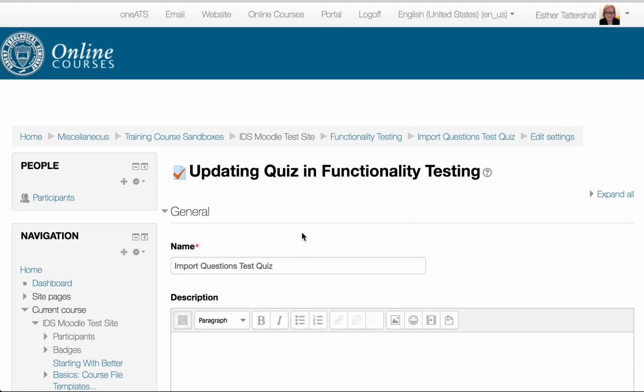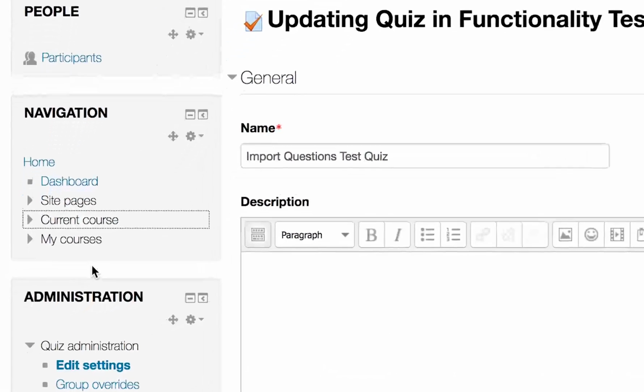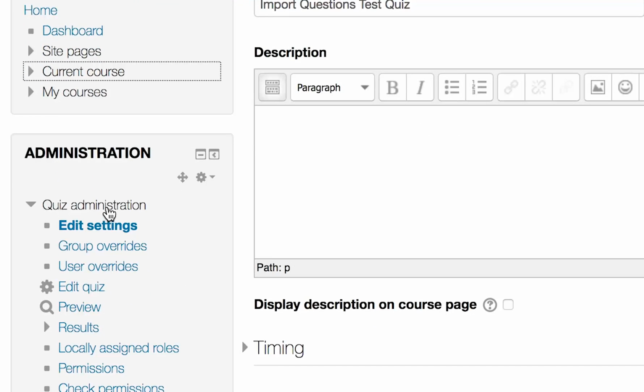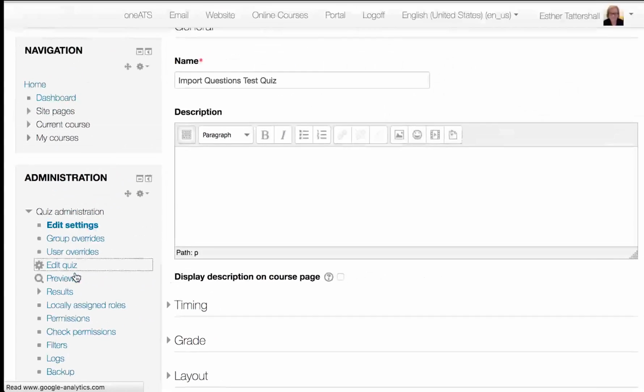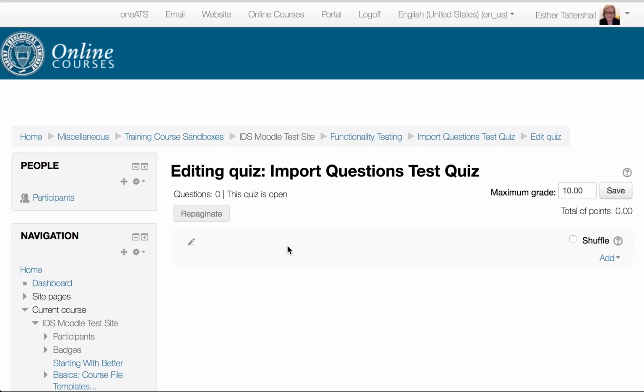And then once I choose that, I am in the quiz administration. So if I come down to my administration panel, you'll see I no longer am in the course administration. I am in the administration settings for the quiz. I can edit settings for the quiz, and this would be the grade, how it displays if I have a timing limitation, but in this case I want to edit the actual quiz itself, so I'm going to choose that. So this is where I can add the questions that I've just imported. I can also change the maximum grade for the quiz here if I'd like to do that.